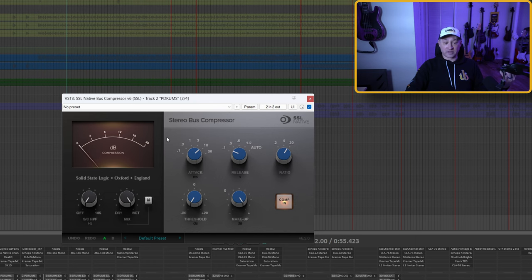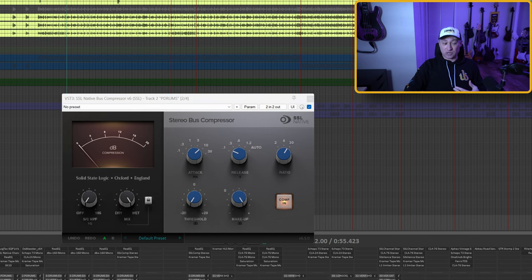Now, by itself, this doesn't sound very good, but when you take this and then you mix it in with your drum level, you get something that sounds better. In fact, let me play drums before and after the parallel compressor. Here's the normal drums. Then here's that with the compression.